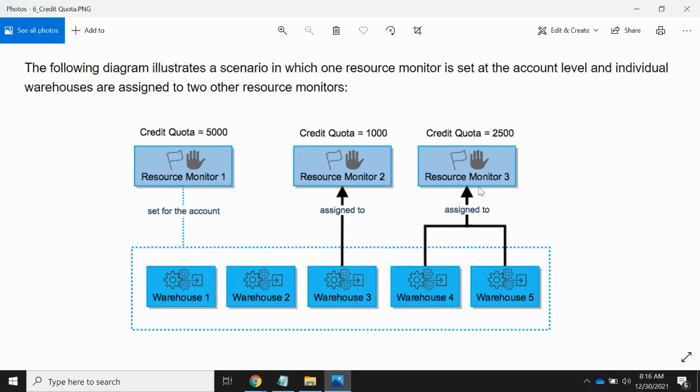In certification, they will ask one question. Can you assign one virtual warehouse to two resource monitors? It means we have resource monitor 2 and resource monitor 3 here. Can you assign virtual warehouse 3 to both the resource monitors? That is not possible. Why? What is the main intention behind assigning the resource monitor? It keeps watching the credit limit utilization.